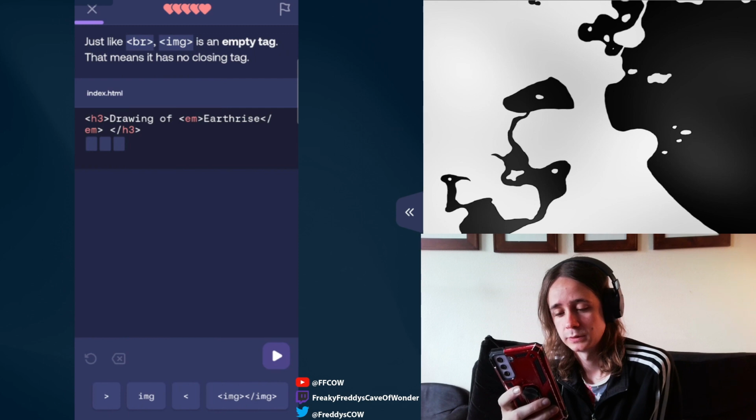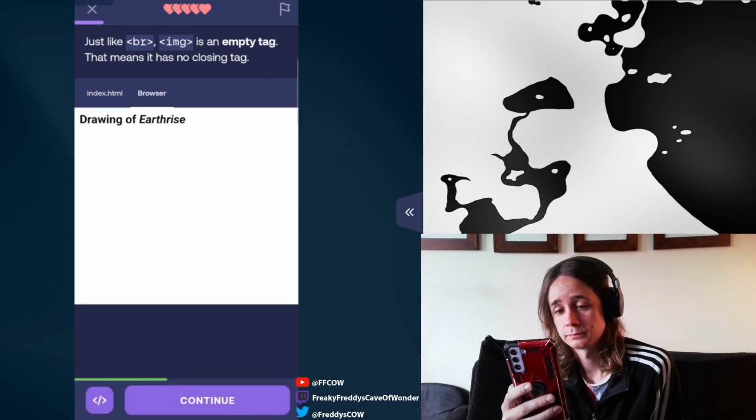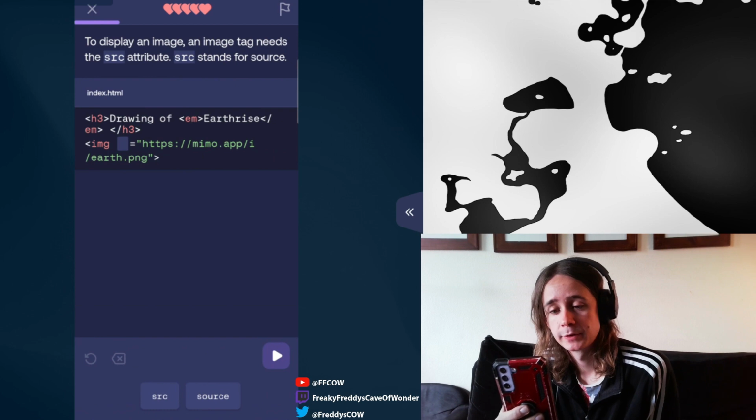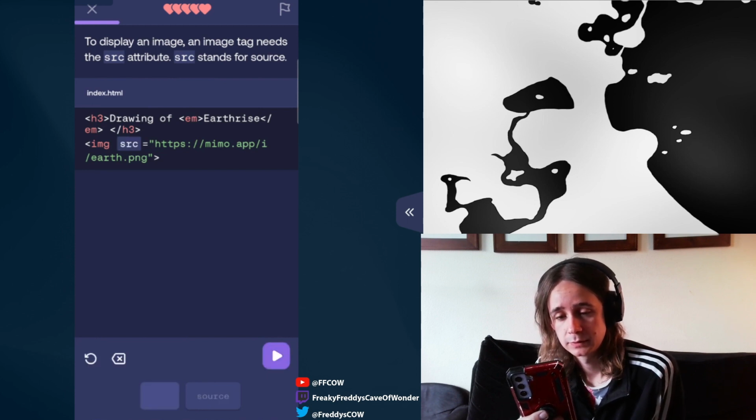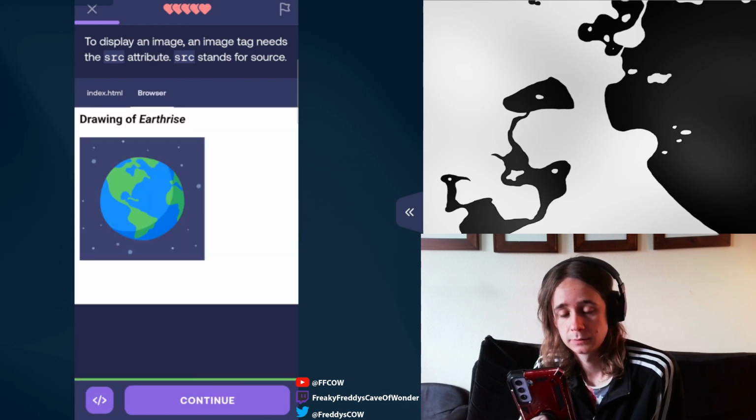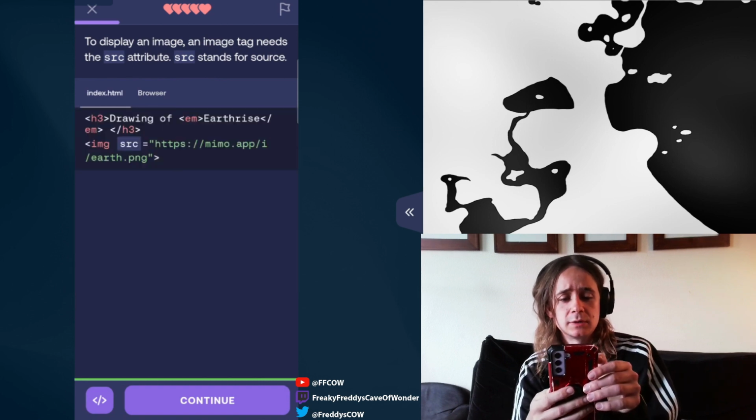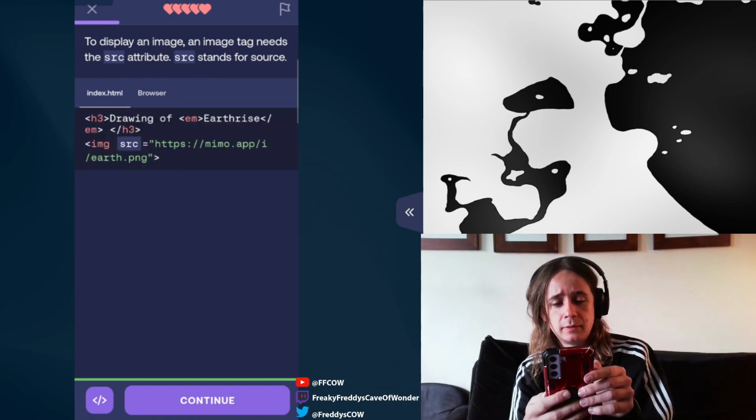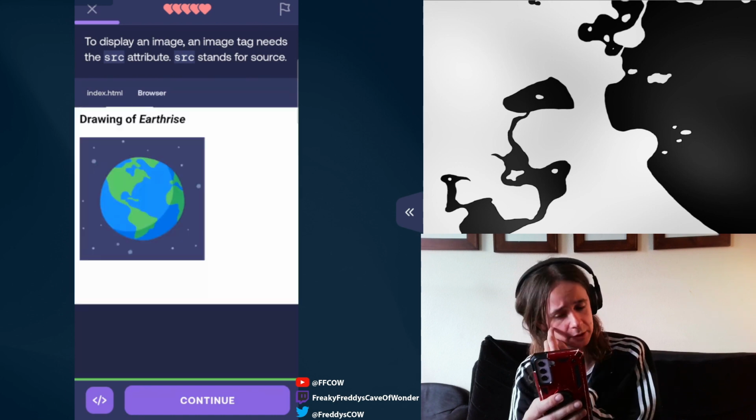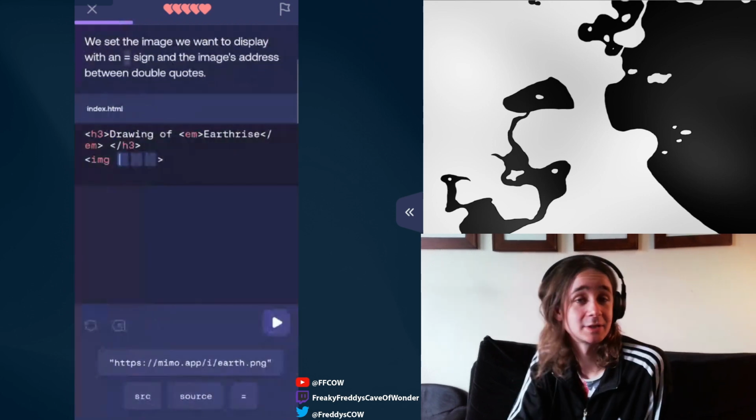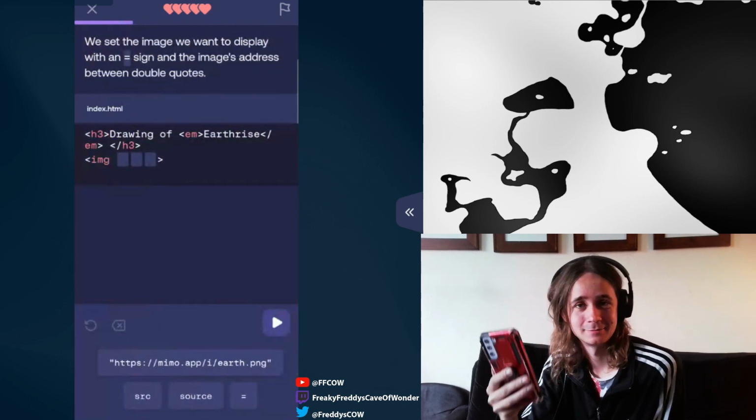So then it'll be this. To display an image, the tag needs the src attribute. src stands for source. Fair enough. But did you have a link to it then? Yeah, that has a link, I guess to the picture? Interesting. I'll see if I'm gonna learn how to do that. Like, actually using it.